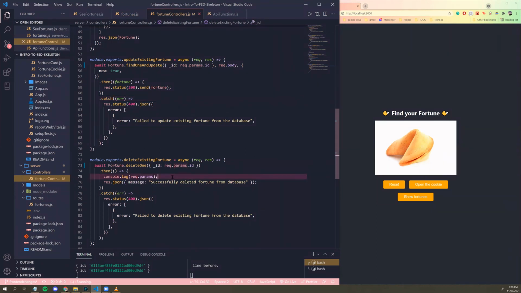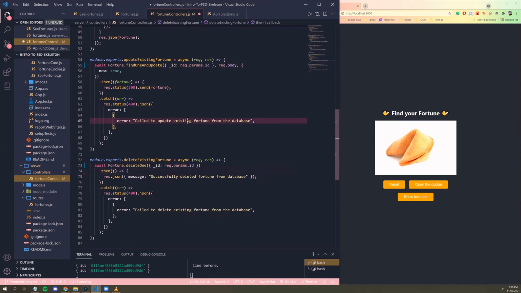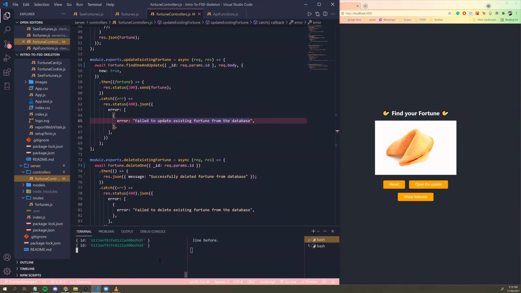Okay, cool. So let's test that. I'll get rid of the debugging console logs, so it's cleaner, and I will restart my server. Control-C to stop that.